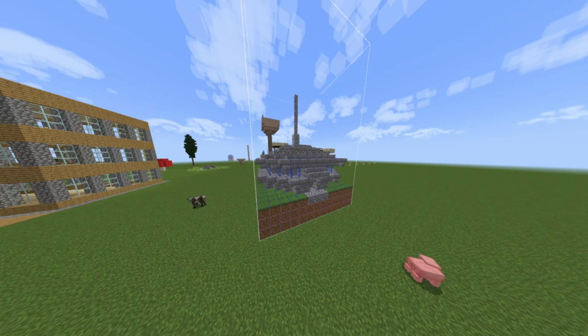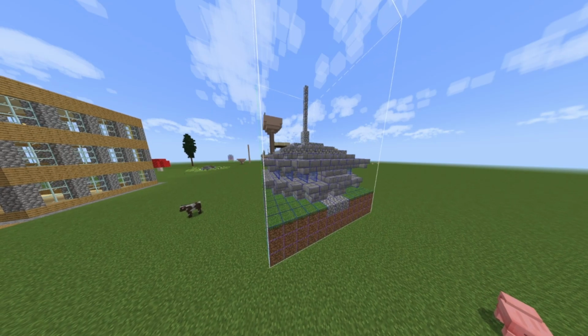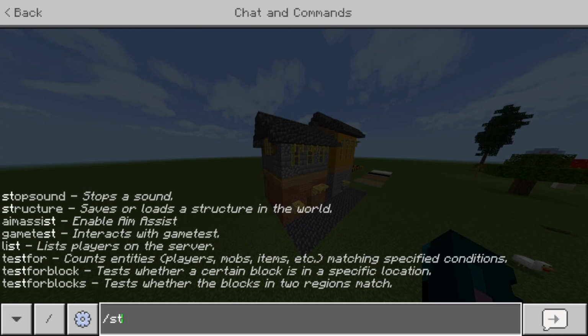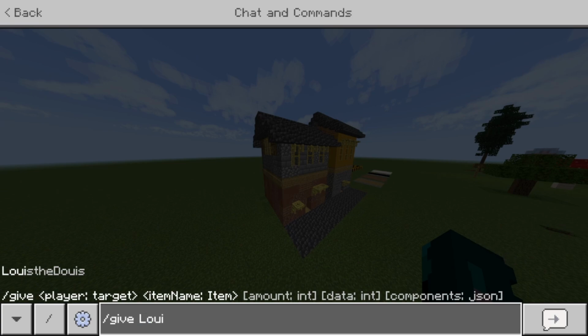Hello everyone, this is how you could use Litematica in Minecraft Bedrock. The first thing you want to do is get a structure block. You can do this by doing /give your name structure block.